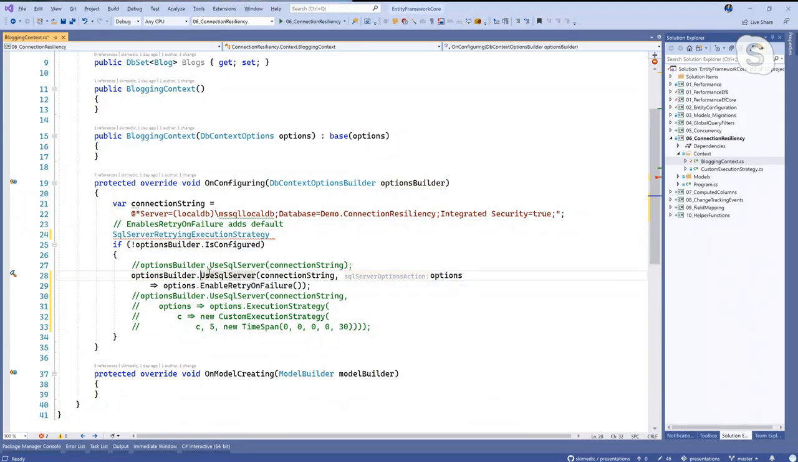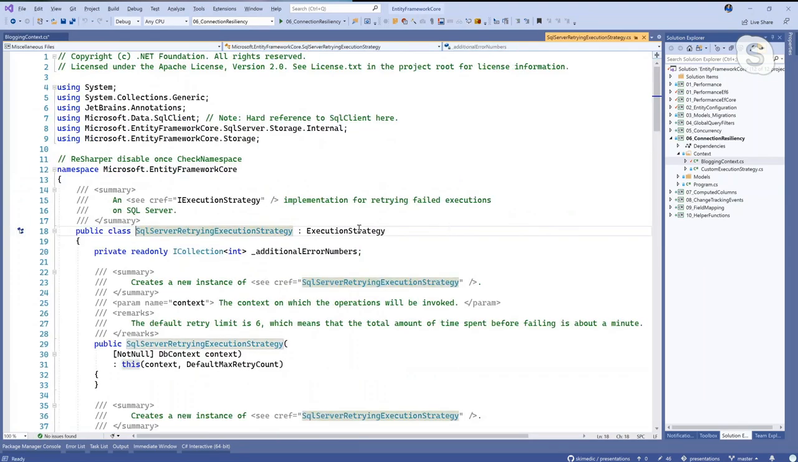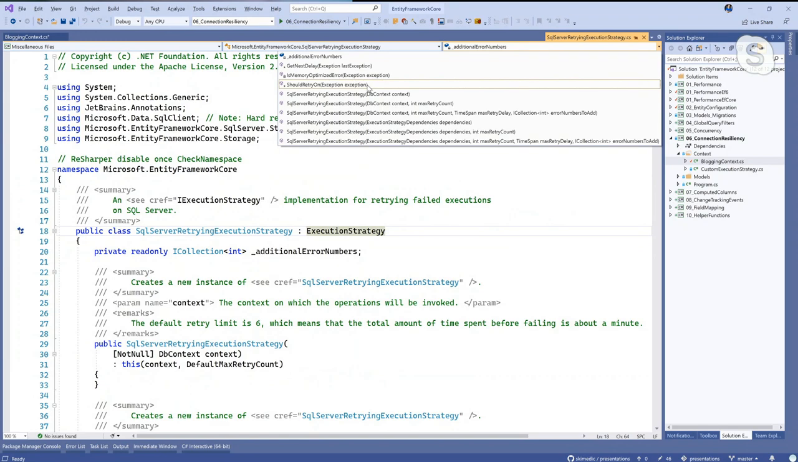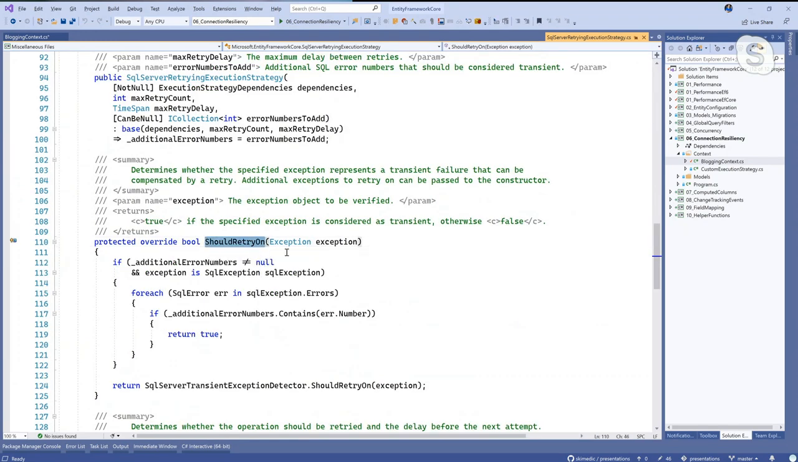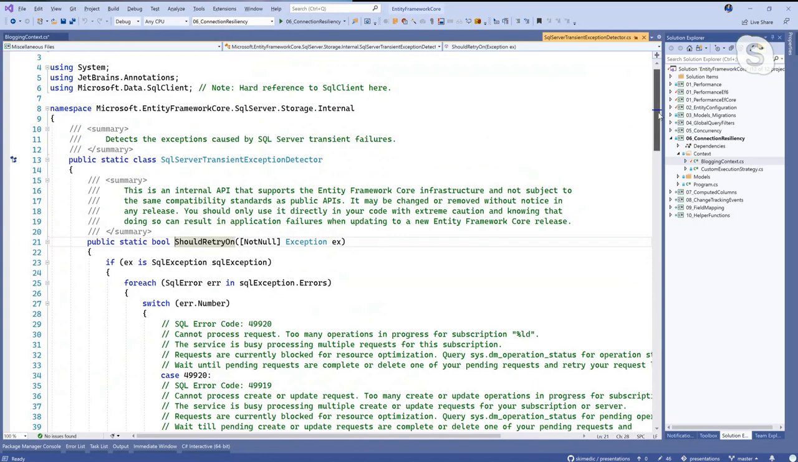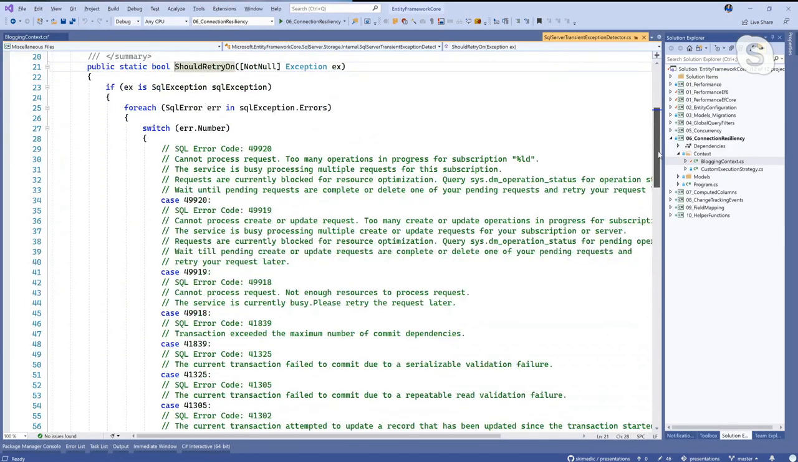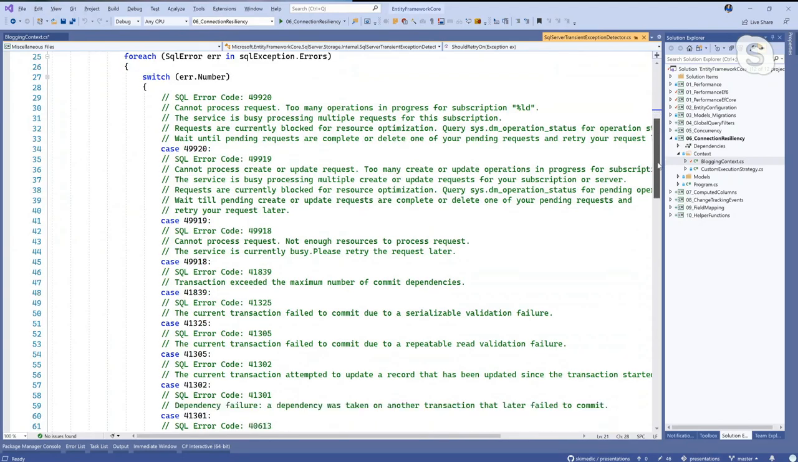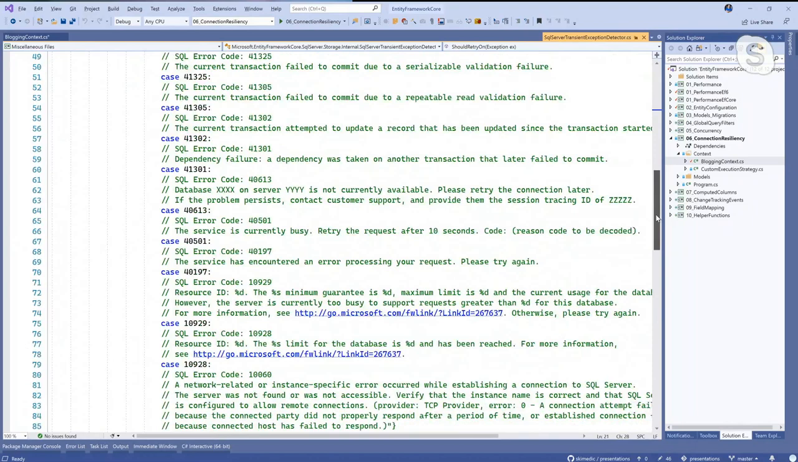So before we go and see how this works with EF Core, let's just look at what this SQL Server retrying execution strategy does. And it's just based on an execution strategy. And the method that we care about is should retry on. So this is what we will override when we create our own. But it's going to look at the SQL Server errors. And you can pass in additional ones. I've never needed to. And you asked me, like, what kind of things can do it? Well, if you really want to geek out with the error numbers, they're all here in the source code. But there's, for example, not enough resources, maximum number of commit dependencies, right? So all database-y stuff. Okay.